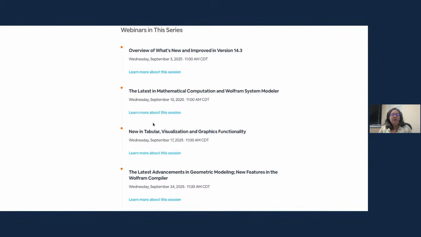Next Wednesday, we'll dive into the topic of mathematical computation, including functions for doing non-commutative algebra, new capabilities for dealing with matrices and axisymmetric fluid flow problems, and also the latest libraries and new functionality in Wolfram System Modeler. Then on September 17th, Wolfram developers will be presenting what's new in Tabular, visualization and graphics functionality. And at the final session, our experts will cover advancements in geometric modeling and new features in the Wolfram compiler.